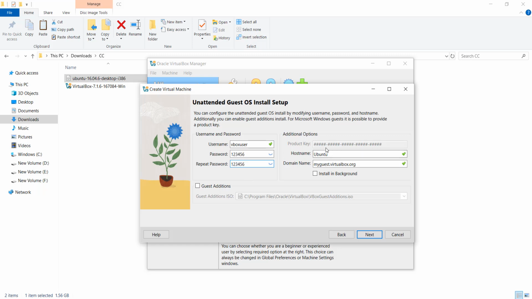So here we do not have any product key, so it has been blanked out, or it has been disabled. Then the host name is Ubuntu, and the domain name is myguest.virtualbox.org. Okay, so this will be holding the host name, right? And then if you need to add some guest additions, then you can use this guest additions option, right? So here I am not going for any guest additions, so you can leave it as such, and then click next.